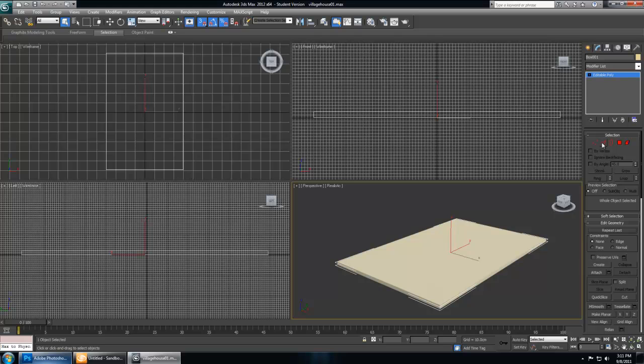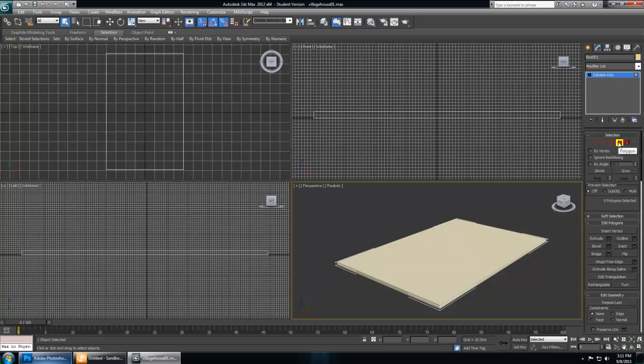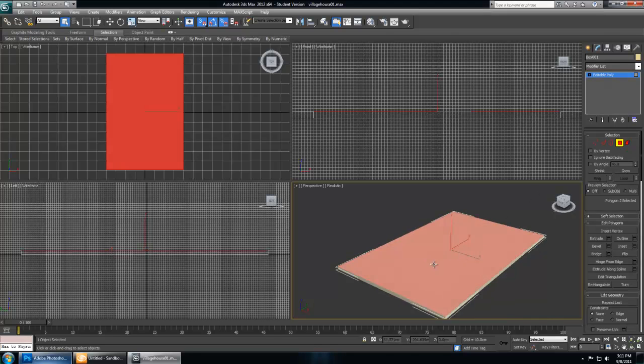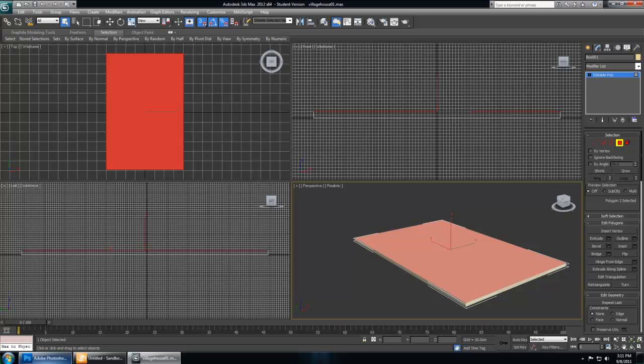Now using your 1, 2, 3, 4, and 5 keys on your keyboard, you'll be able to select different components of the objects, including vertices, and 4 for polygon mode. So selecting polygon mode, we can select individual faces on our object.